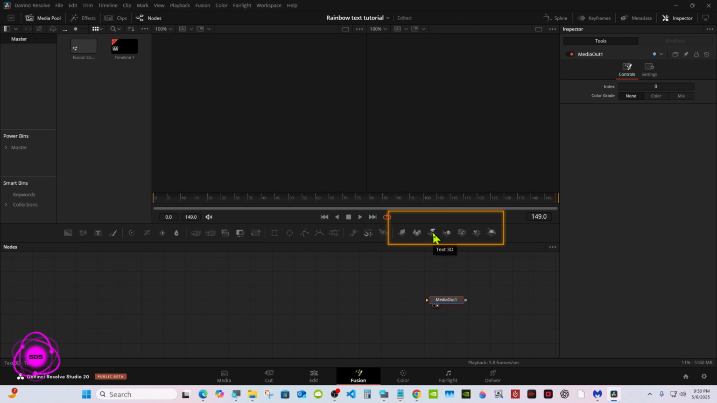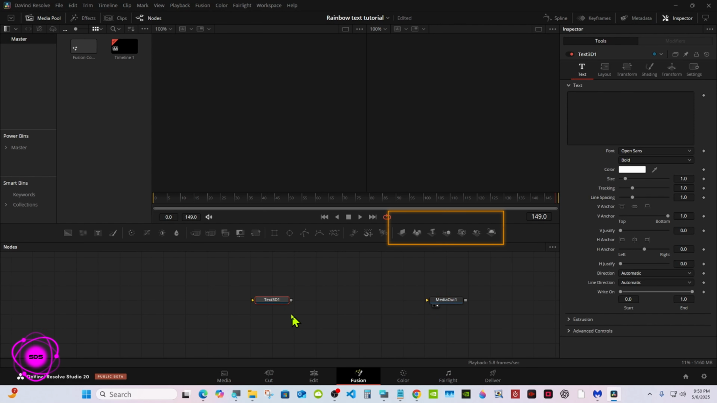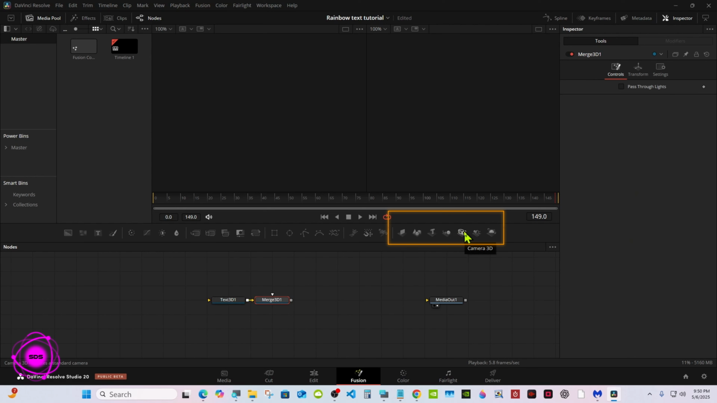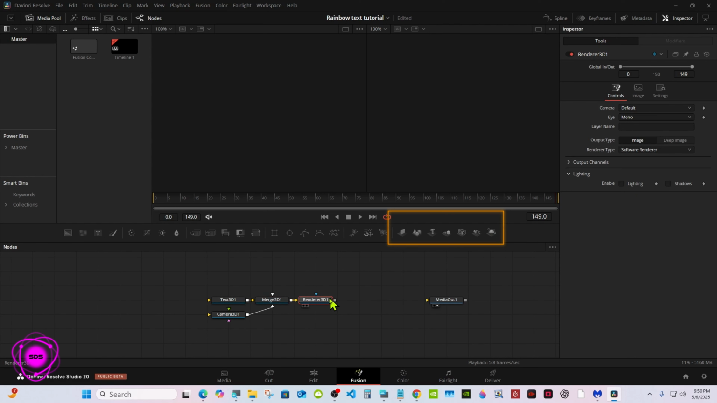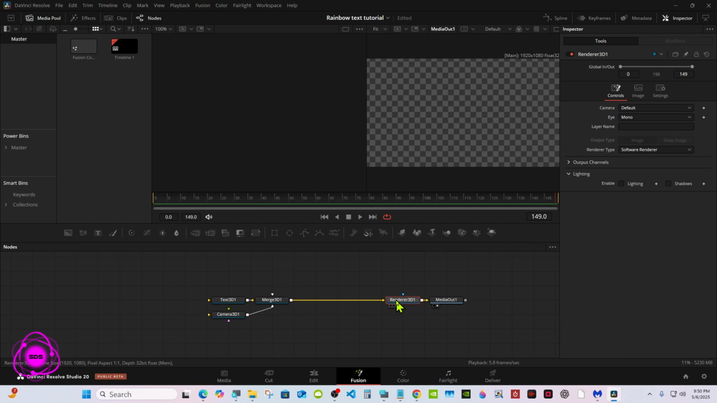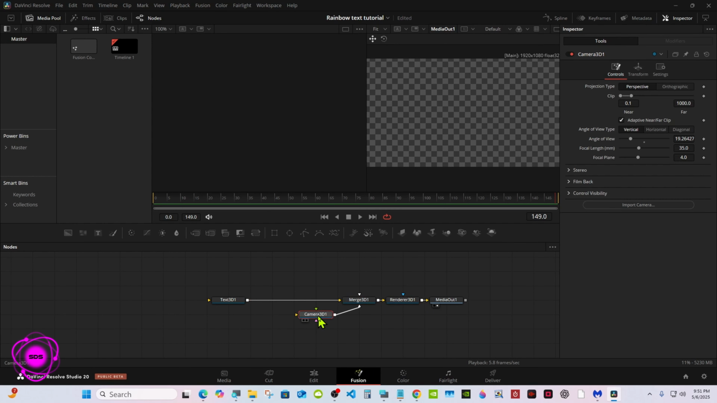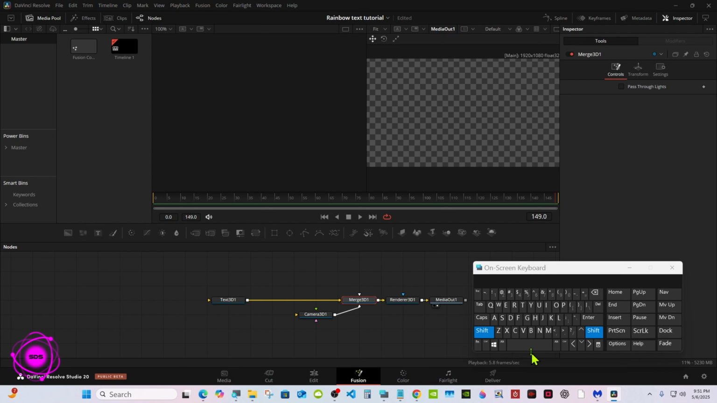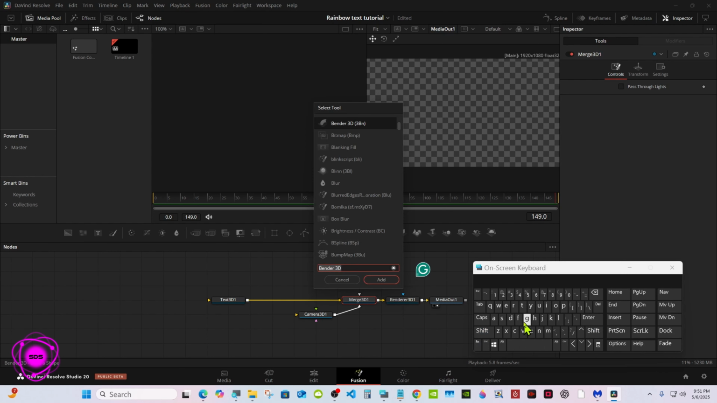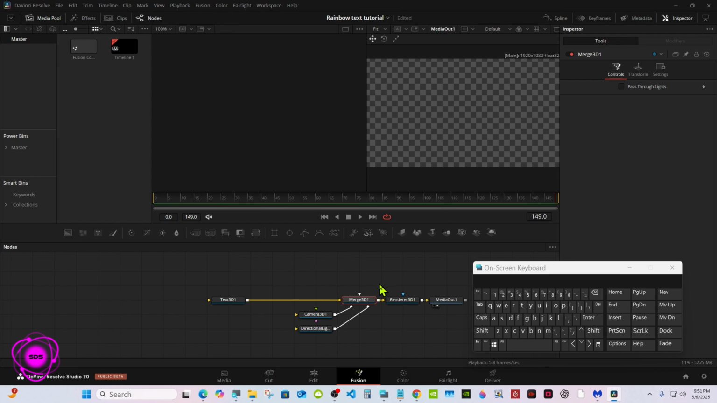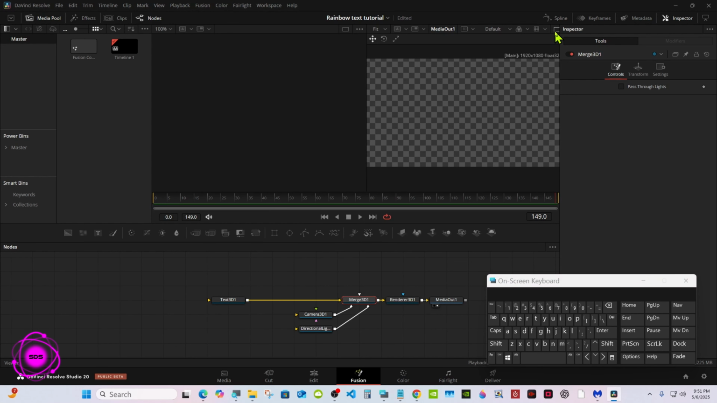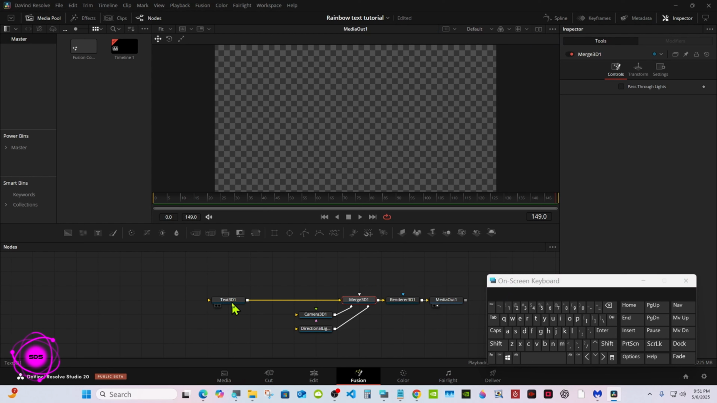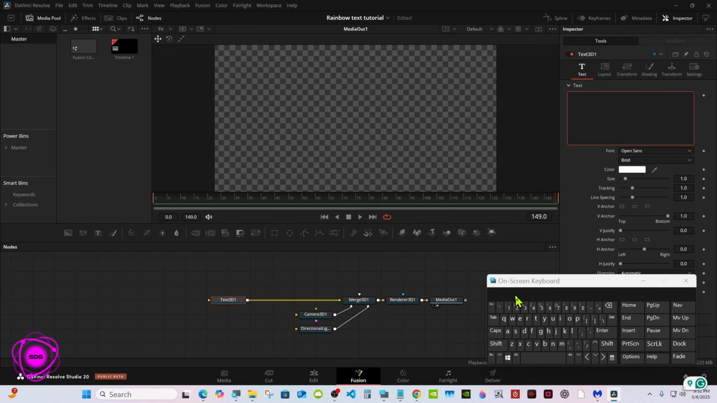Start out with a 3D text. Get a merge, camera, and a render. Select a merge, shift space, and directional light. We'll go to one viewer for a minute. Put the text you're liking in.